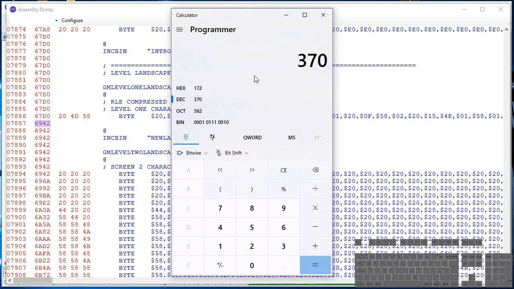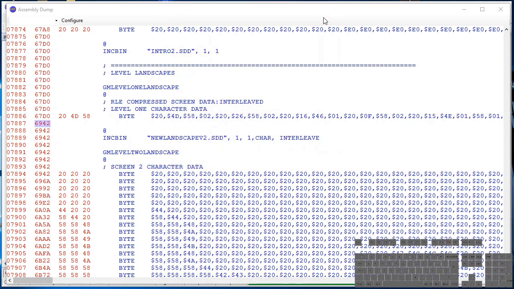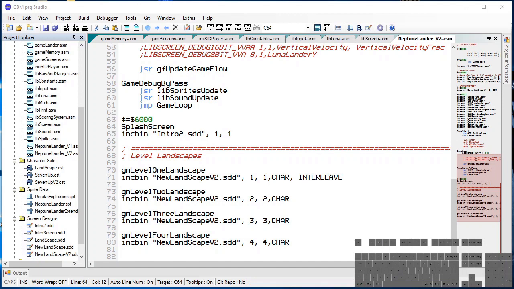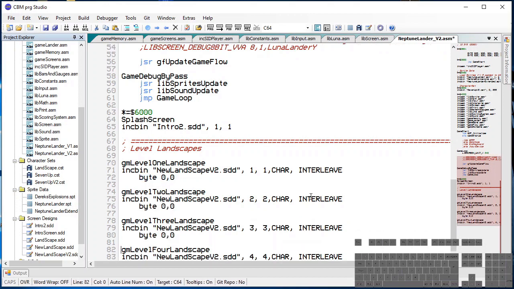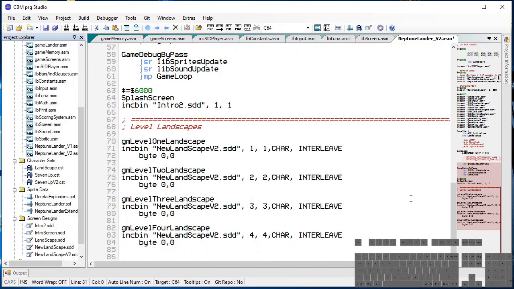We're going to change our code to allow us to read that encoded stuff. So we're going to do it on all of them. So comma interleaf, comma interleaf. Now, between these, we're going to have to do this: byte 0, 0, because the system doesn't have any form of terminator.